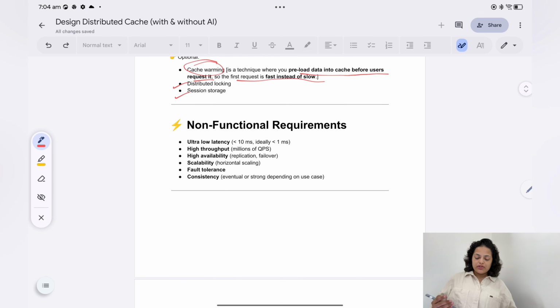Now non-functional requirements. It should have ultra low latency, let's say less than 10 milliseconds or ideally 1 millisecond. Then high throughput: your system should process millions of queries per second. High availability, replication and failover: how will you ensure my system is always available? I will have replication of a node, so if one node goes down, I can switch to another node, and failover also, if one system fails, I have another option as well. Scalability, horizontal scaling, and I have explained all these topics in the core system design playlist.